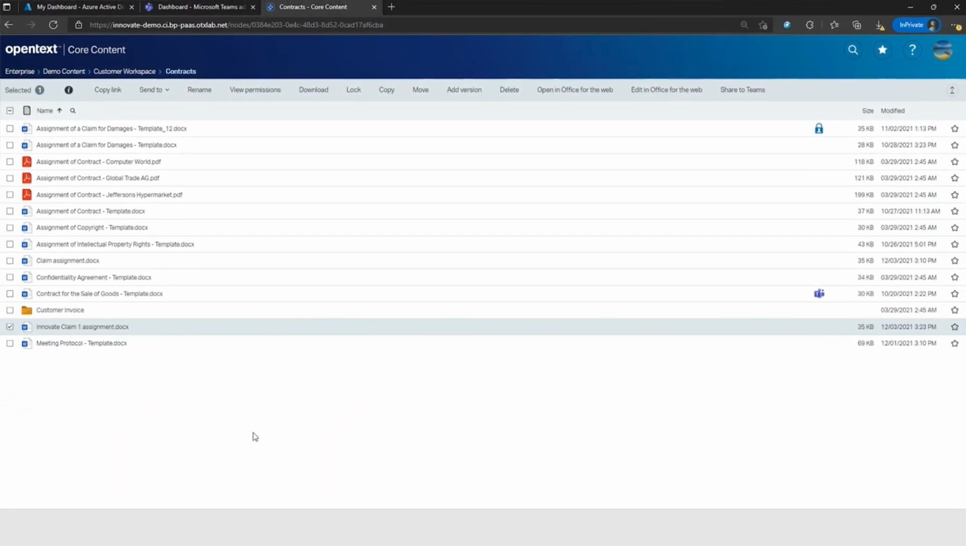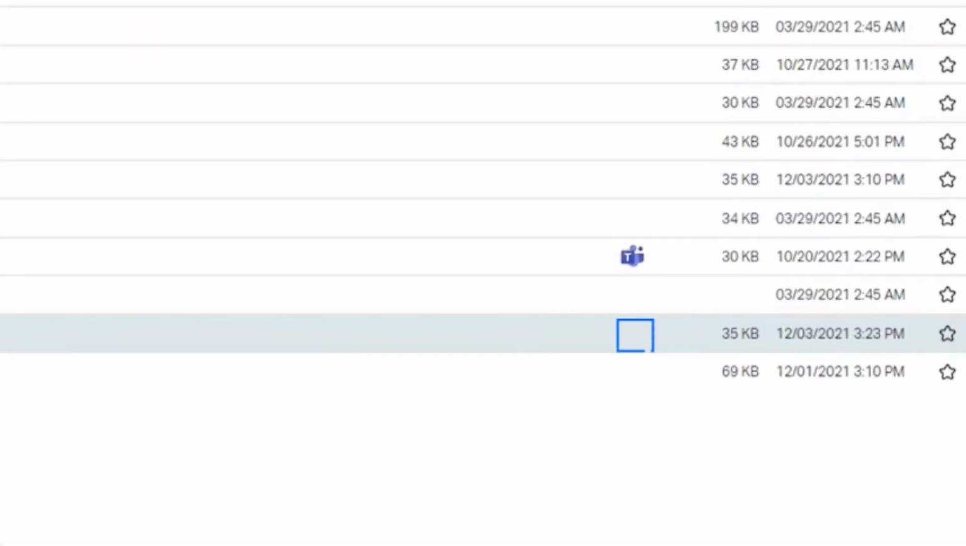If you elect to update the document, the changes made in Microsoft Teams will copy over to the document stored in Core Content. This way, Core Content always has the most up-to-date version of the document. Once the share is stopped, the Microsoft Teams icon disappears.